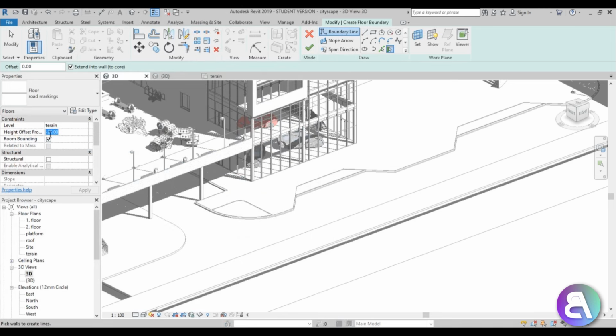And here for the offset, that one was -20. This one should be -20, but not 20, -19.8. I think that's the one. Okay. And now let's start placing this.